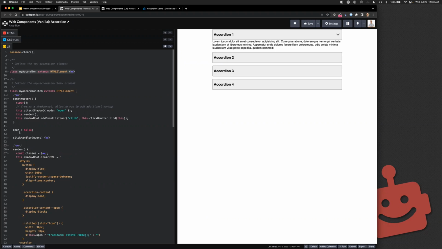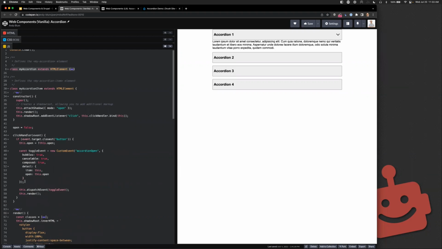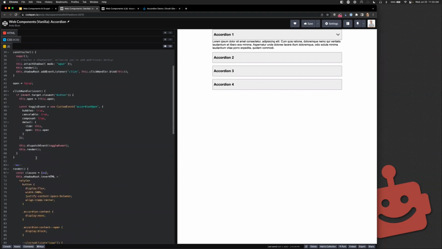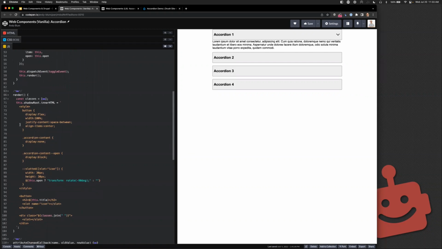We have a property of open here, which will just toggle between true and false. I have a click handler event, which is going to create that accordion open event and let it bubble up. It's just a custom event there. It bubbles up, it's cancelable, it's composed. It has detail of what item is being clicked and whether it's open. And then we dispatch it, and then we re-render the element. And then on our render method, we're just setting the inner HTML of our shadow root. This is perhaps not the best way to do it, the way that would be recommended from the spec, but it is a way to do it. And I would not today write a web component in vanilla JavaScript. We'll get to the framework that we would use later.